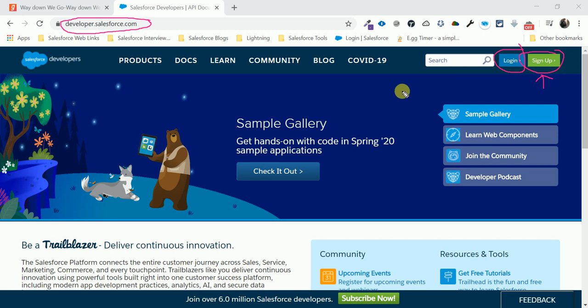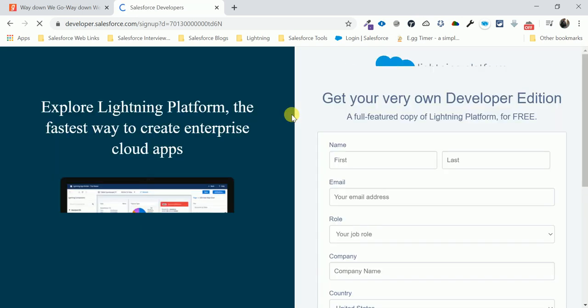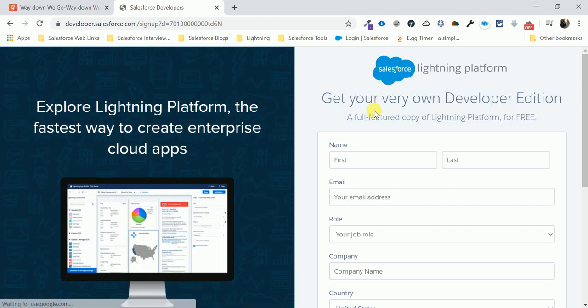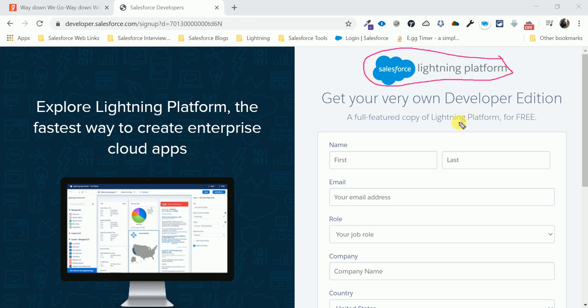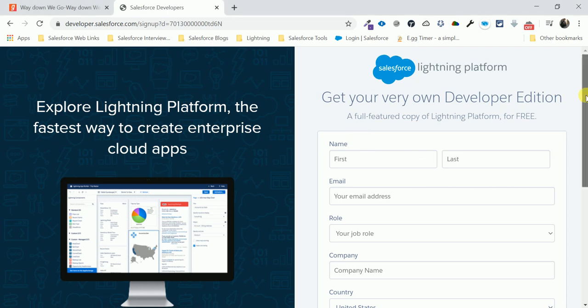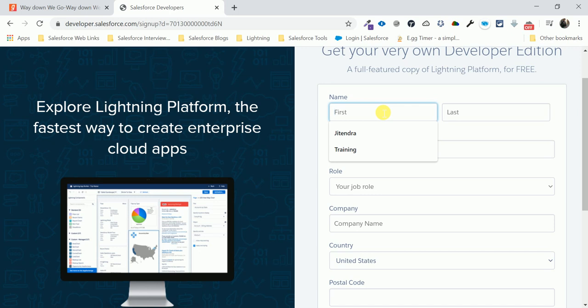Okay, so let me click this sign up button, and you can see here one form is coming to fill this information into the Salesforce hub. So you can see here, this is a Lightning platform, Salesforce Lightning platform and full developer edition. Okay, and free also. So let me complete this form, and you can easily find this form, this website.